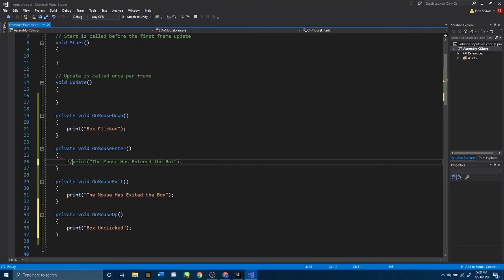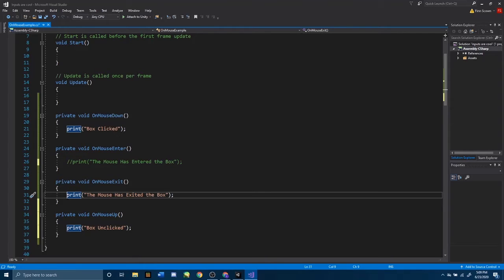Press another /, and notice how it highlights the entire line in green. That makes it not affect the script as code. It turns it into a comment. Now let's go down to onMouseExit. Place your cursor before the print statement and put the double // once more, and that changes that into a comment. Press Control S to save that.